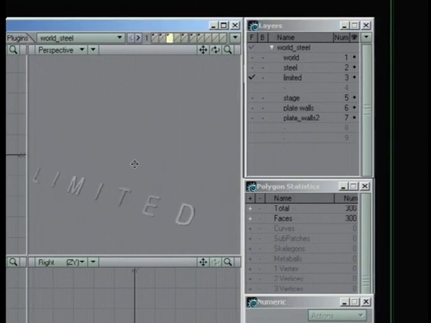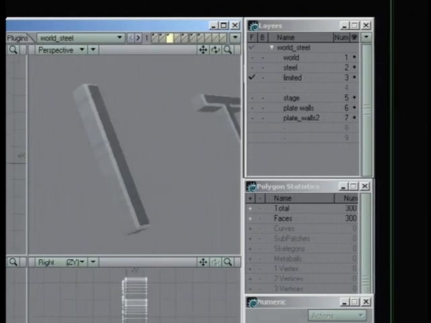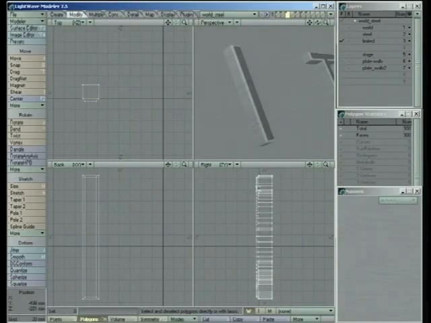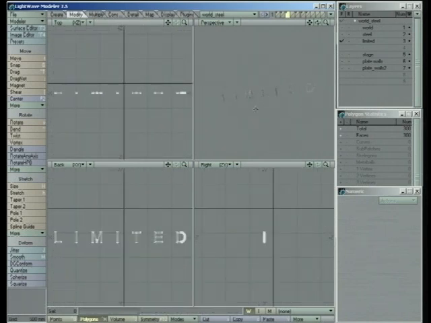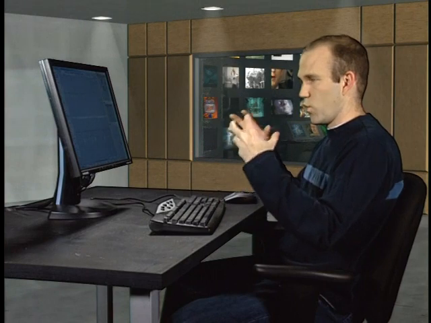Now limited is less strong. It's a little bit thinner, it has a smaller bevel. The type itself is not quite as large and impressive. And that's just because it doesn't mean as much. It's not part of the real name. It's not World Steel. It's World Steel Limited. It's kind of an afterthought.